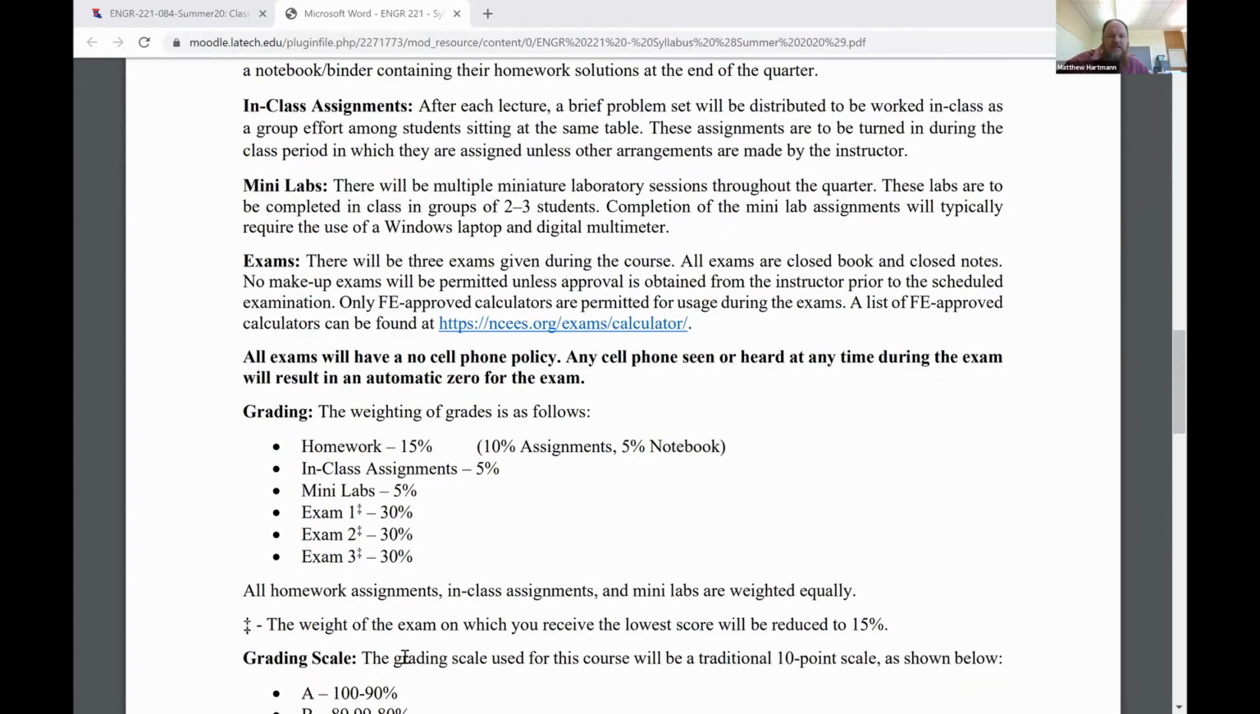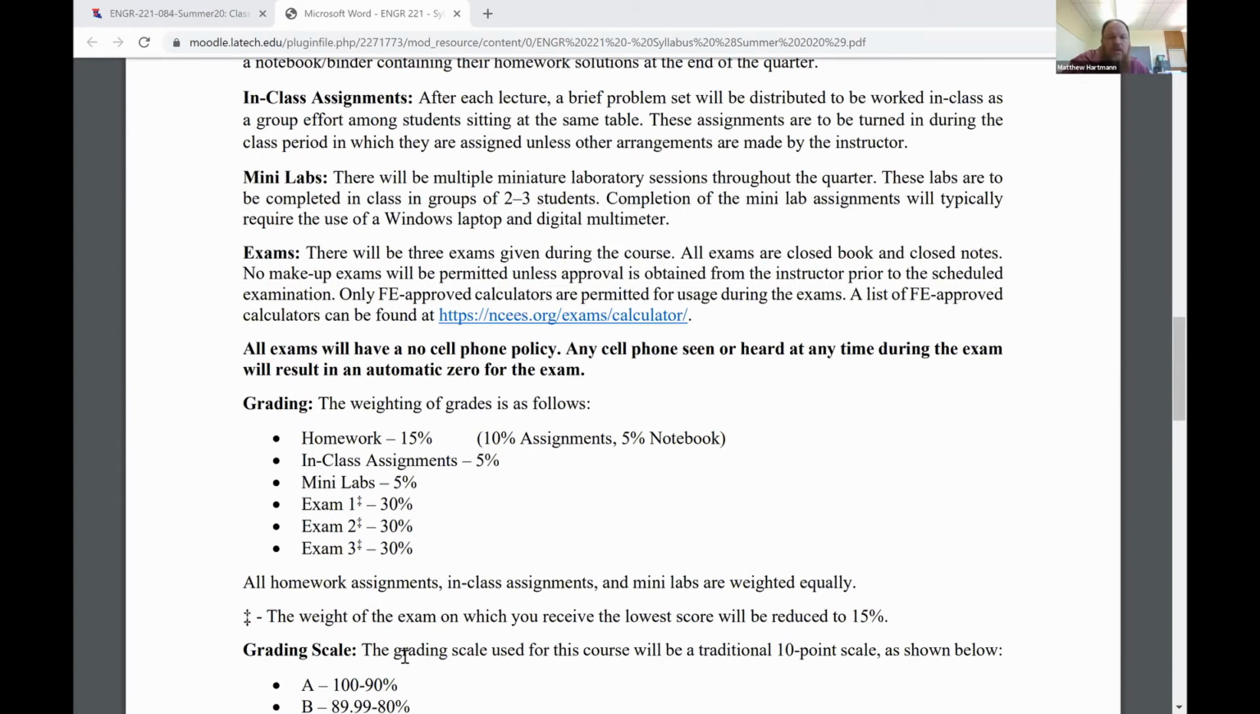Let's see, here's how the weights are gonna go. Homework is 15% of your grade, 10% assignments, 5% a notebook. I'm probably not actually gonna collect that notebook. Instead, we'll just make the web work be worth 15%. Your in-class assignments, so your participation, is worth 5% of your grade. The mini lab assignments are worth 5% of your grade. And then exams 1, 2, and 3 are each worth 30% of your grade.